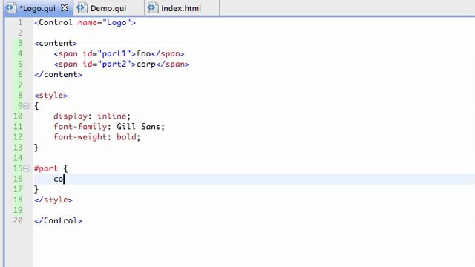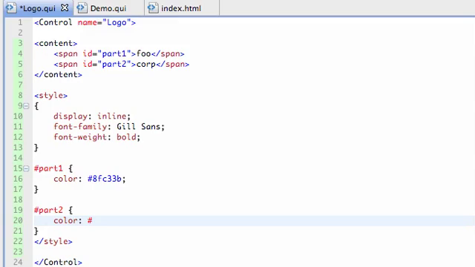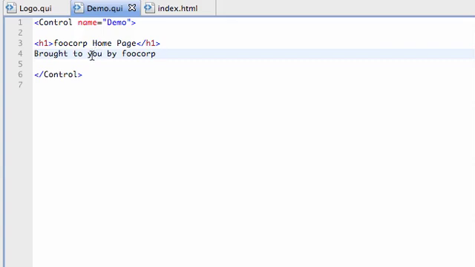And now we want to style the two spans. So the first, we'll pick a color. A different color for the second part. And that's going to be our logo, and we'll drop that into a separate QuickUI control.